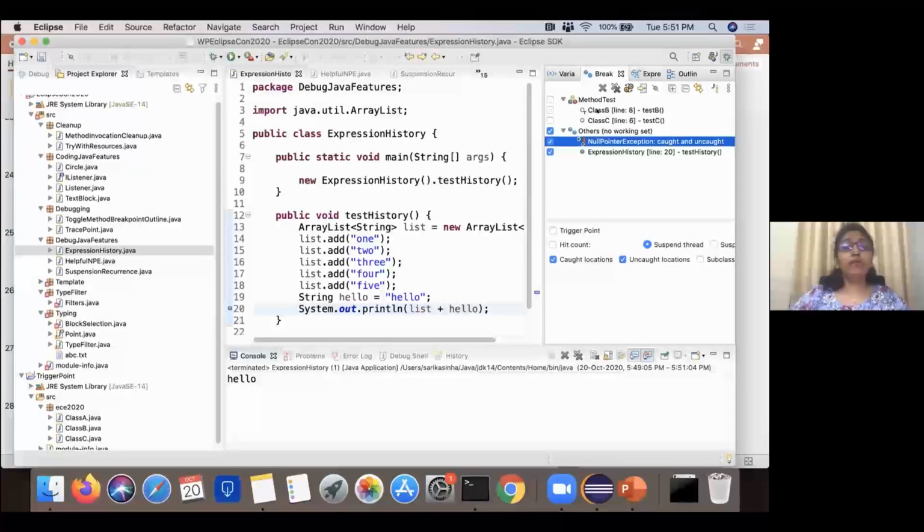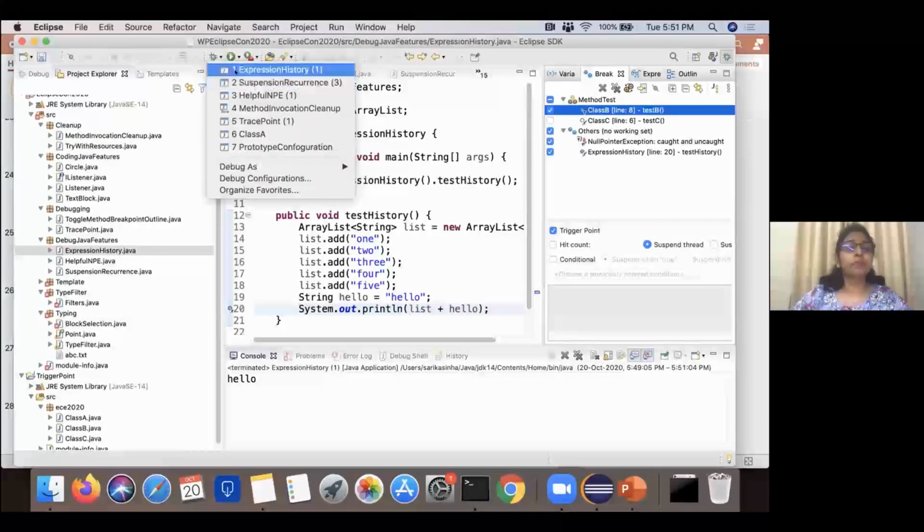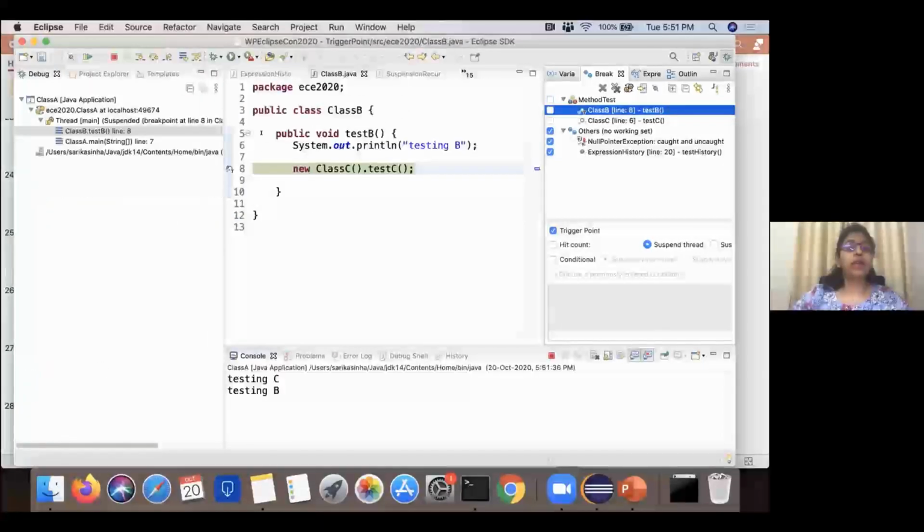We can define one or many breakpoints as trigger points in a workspace. Here I have defined this breakpoint as a trigger point. So unless one of the trigger breakpoints is hit, the suspension of the program will not happen. So if we execute this program, the first time it will hit only on a trigger point.